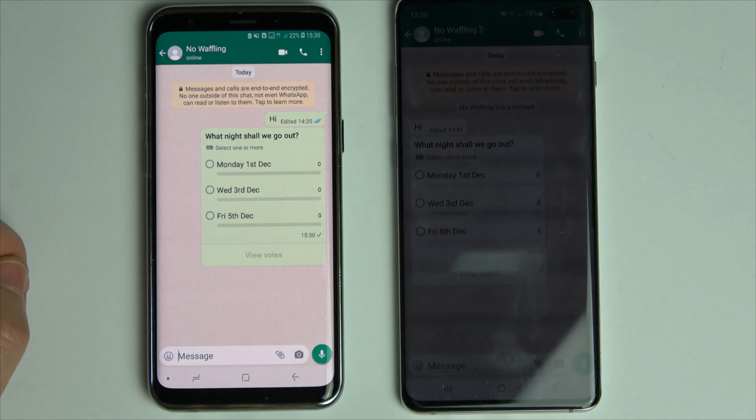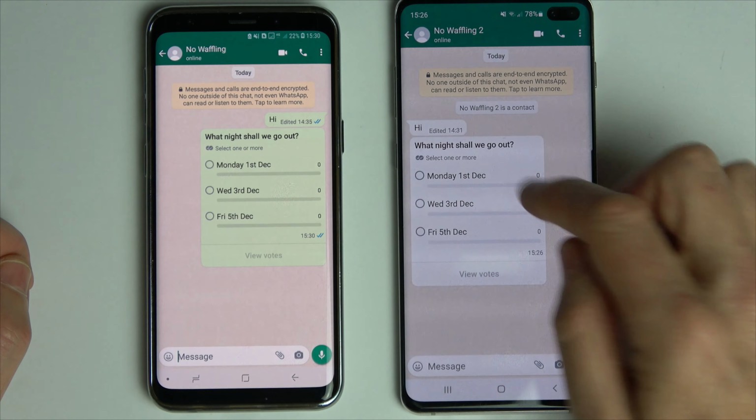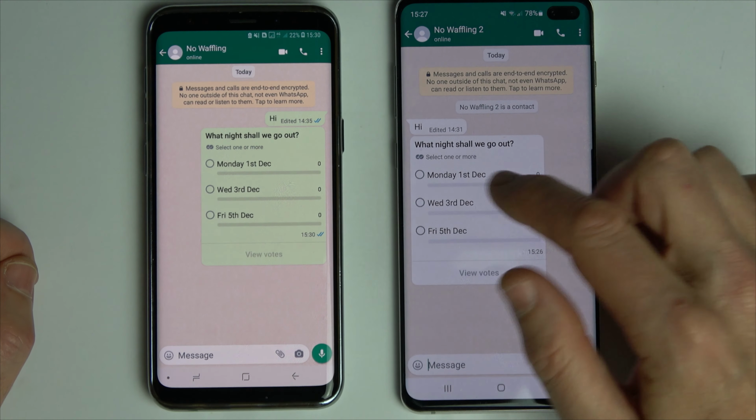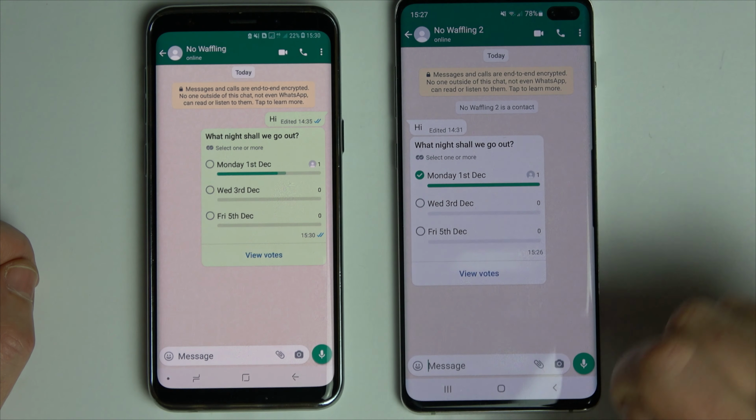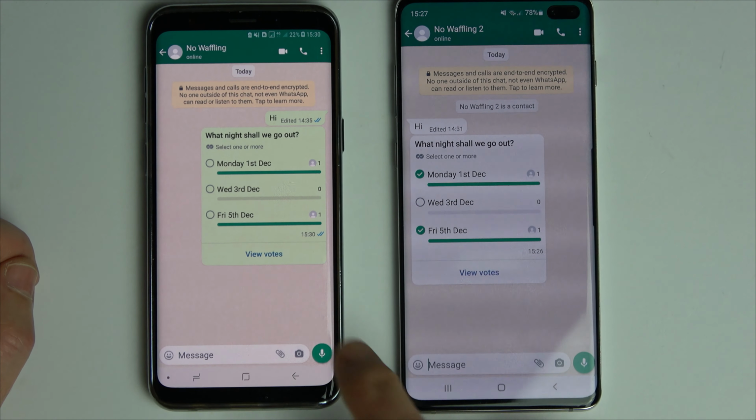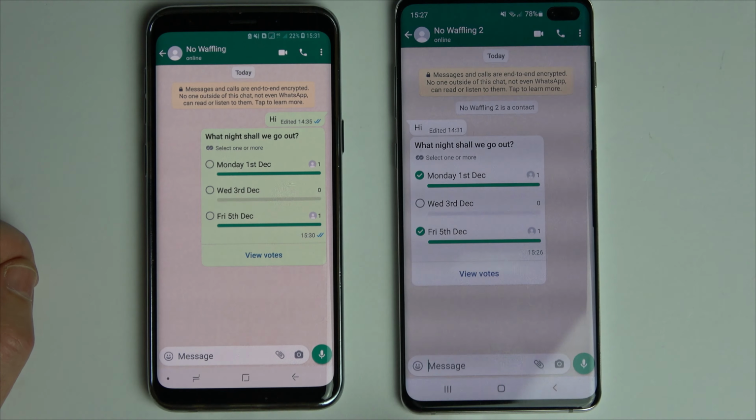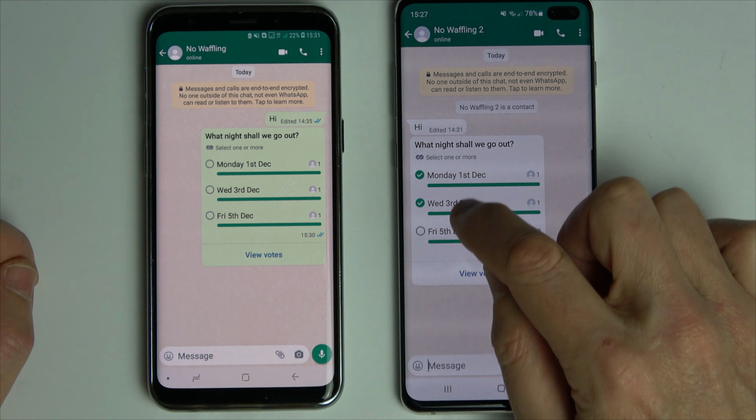And then when I send this through, you see now it will come through to here. And check this out. It's now come through to here. And look, I can choose that date and this date, and you can see it's updating over here. I can choose all 3 if I want, or just the one date.